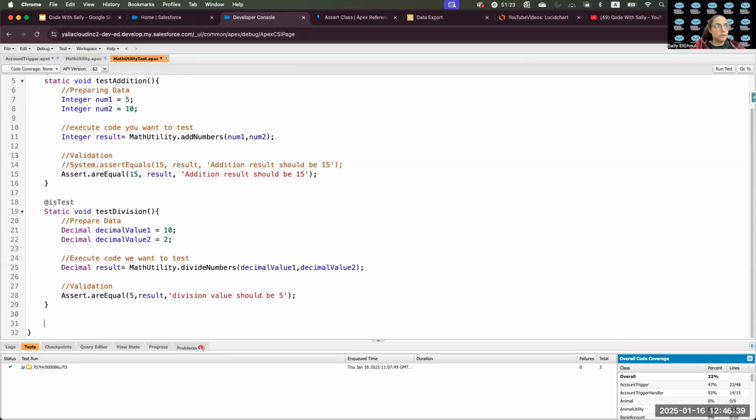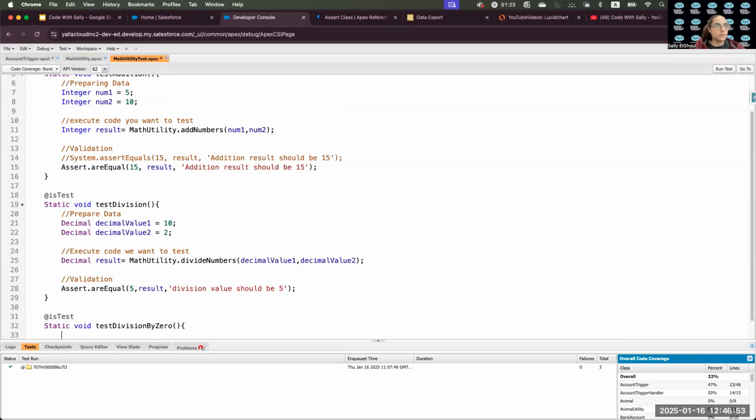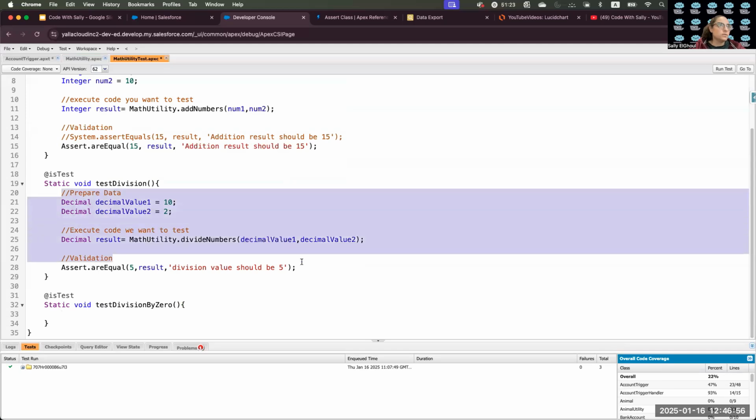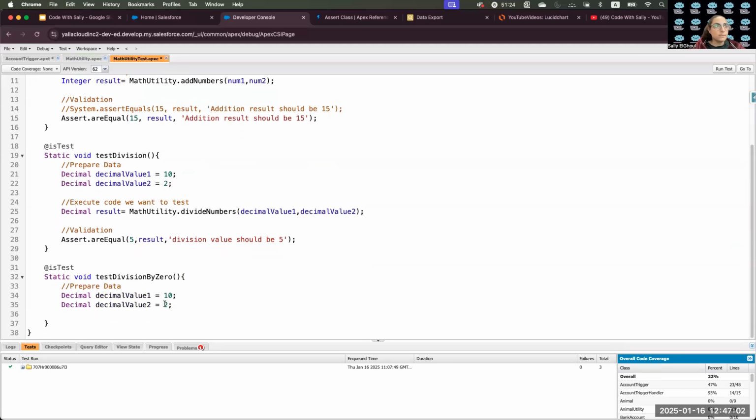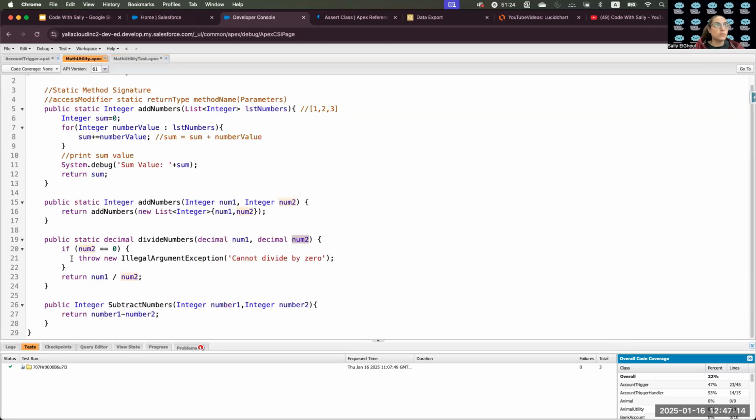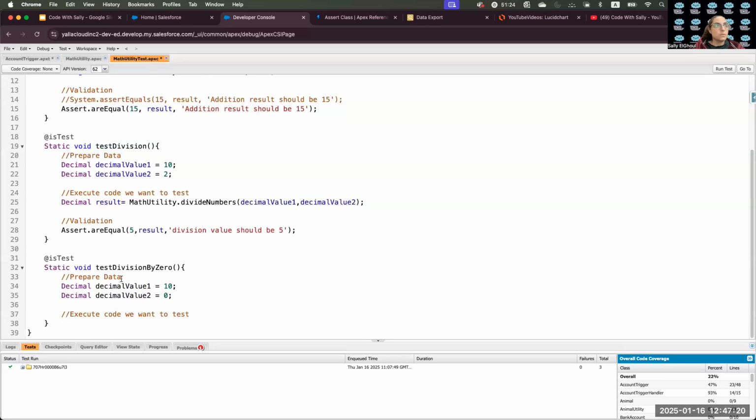Again, I will start with isTest, and I will say static void testDivisionBy0, for example. So I want to divide by 0 and test it. I would take here the prepare data, the second number in that case, because I want a negative scenario, or I want it to fail, I pass it as 0. And then I want to execute my code. But when I execute it, it will give me an exception because I'm throwing an illegal argument exception here.